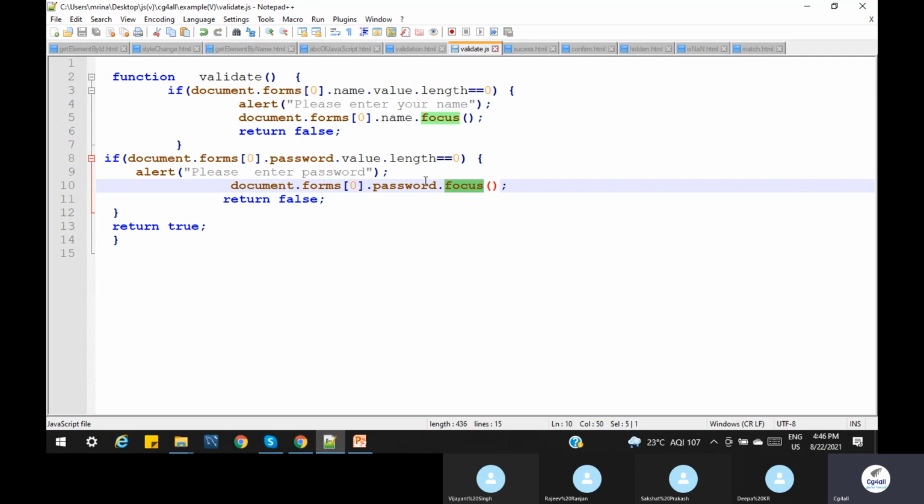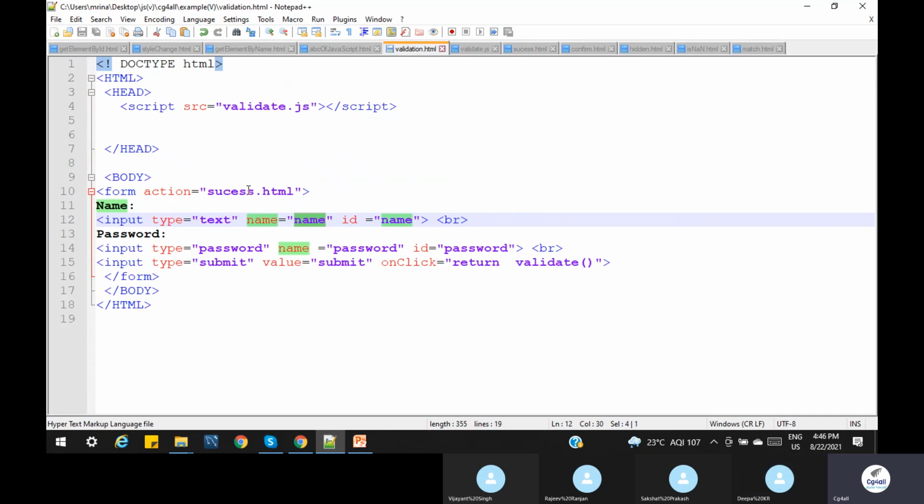Okay, clear? If we enter the first field, it checks the second field. If we enter the first field as well as the second field, then it is true. True means it goes to the form success. Where is the form success? Form success is success.html. Okay, clear?